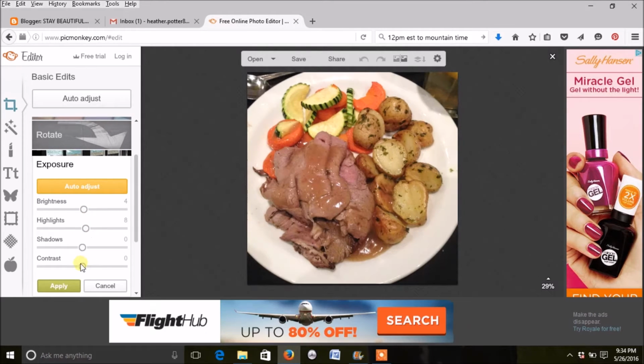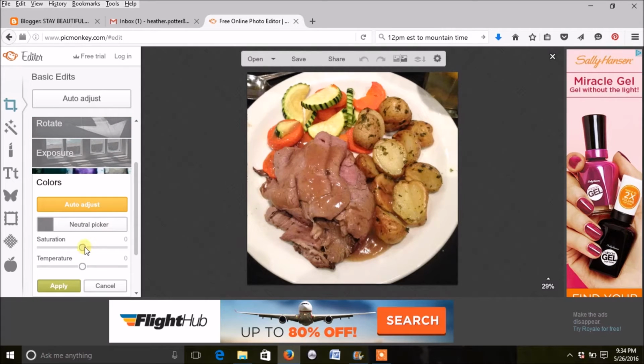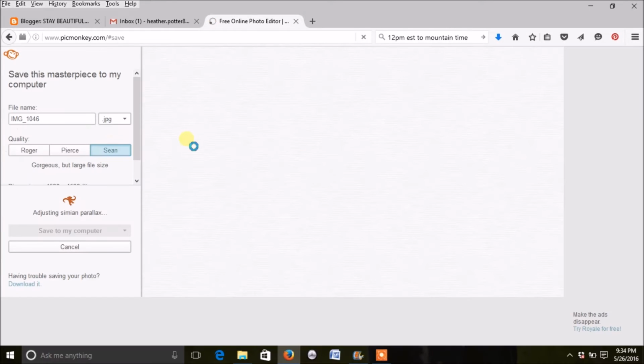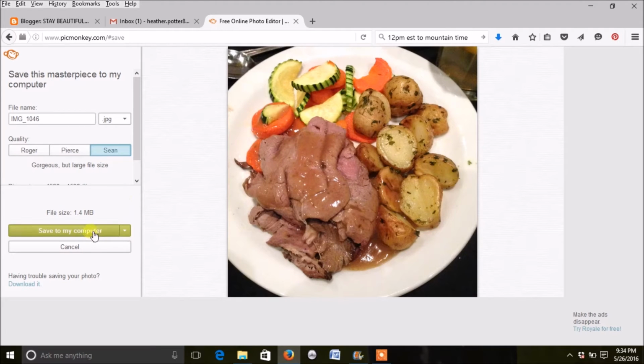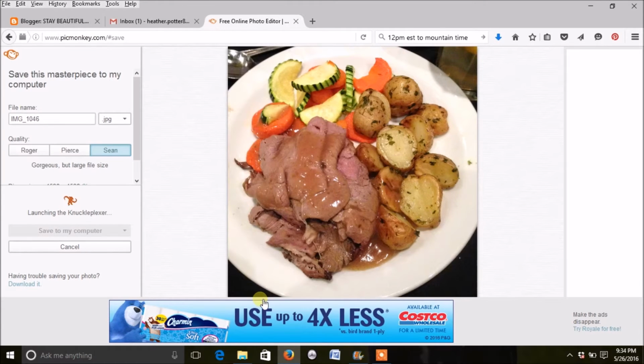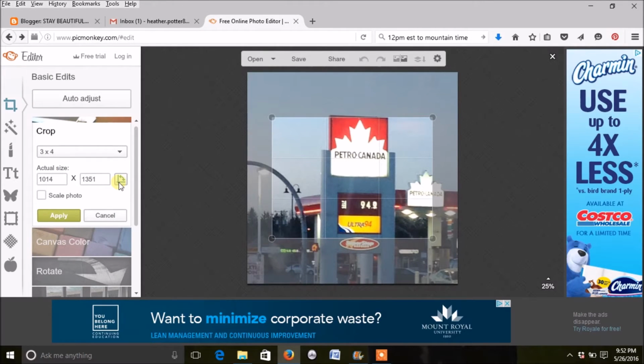So here I'm showing you again just how I would edit a food type photo. I'm just playing with the brightness and the highlights and the contrast mainly, and bumping them up a little bit. And then I go into the colors and bump up the saturation a little bit, and depending on the photo, I like to cool the temperature or warm the temperature, usually to keep it neutral, but sometimes depending on what the photo is. For example, a sunset, I might warm the temperature. A wintry scene, I might cool the temperature.